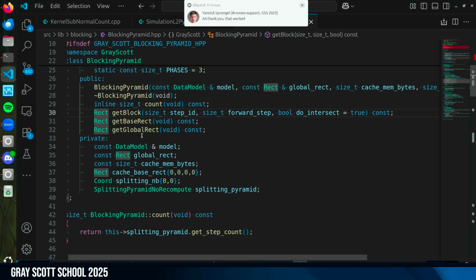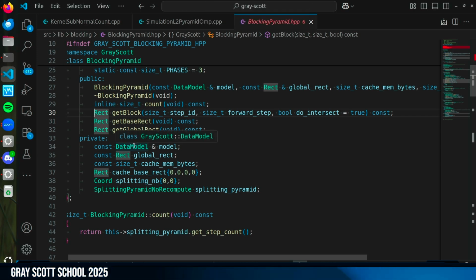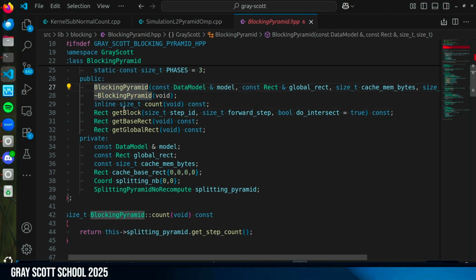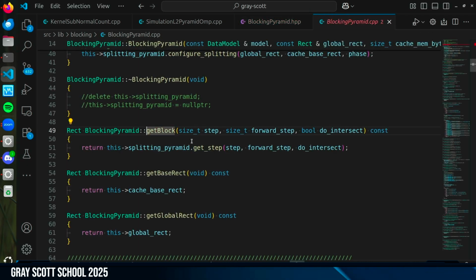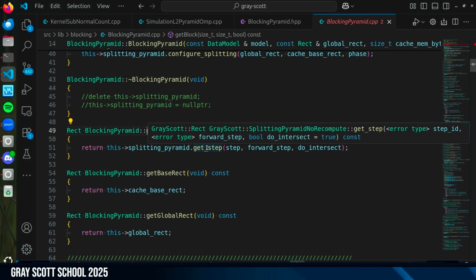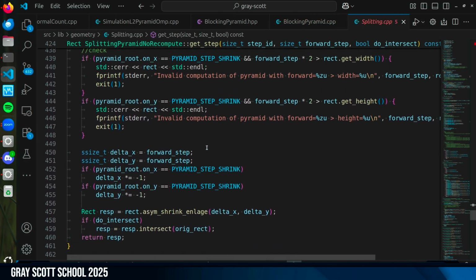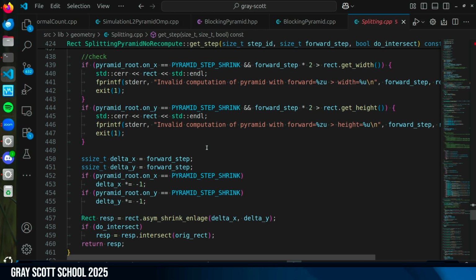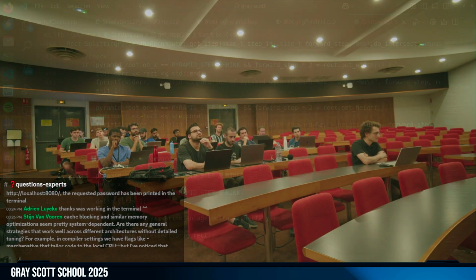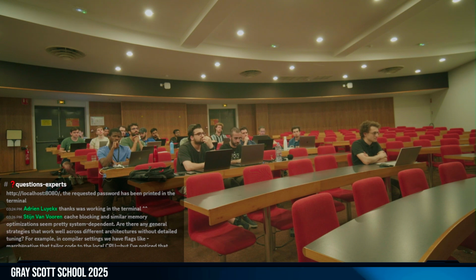Which version do I have here? Get block here. So here there is a function, splitting pyramid get step, and this is where I'm computing the pyramid size. So yeah, I will not explain the code here. But let's think that if you don't have unit tests to validate this, good luck to get something running. This is exactly why we have these courses here.